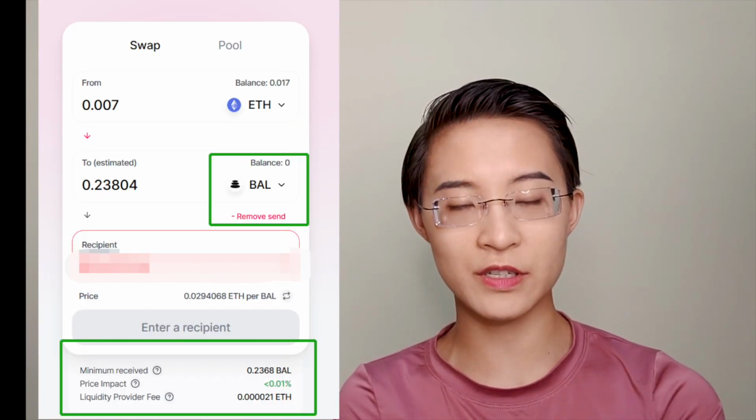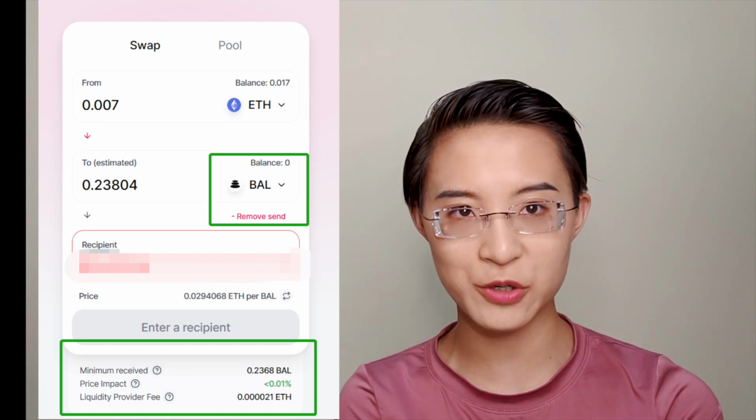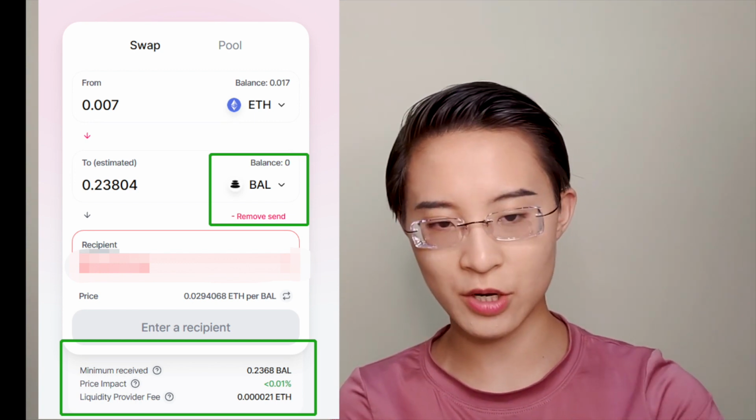The third function of Uniswap is send, which is quite simple. You just copy and paste your address, and then you can send token. And the fourth function is pool.